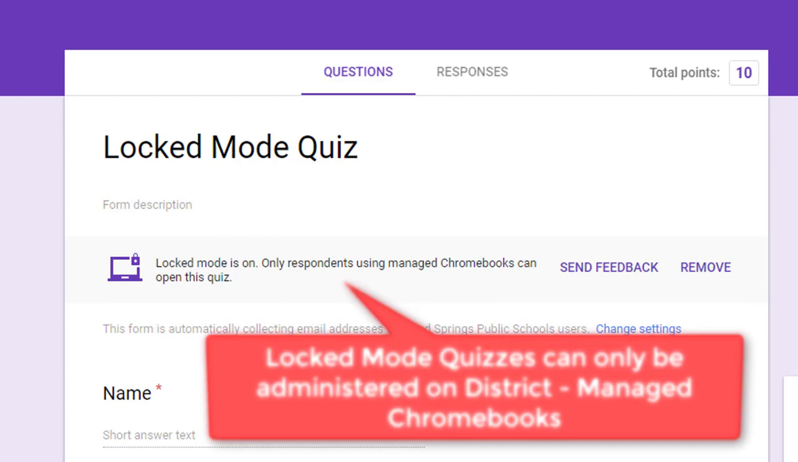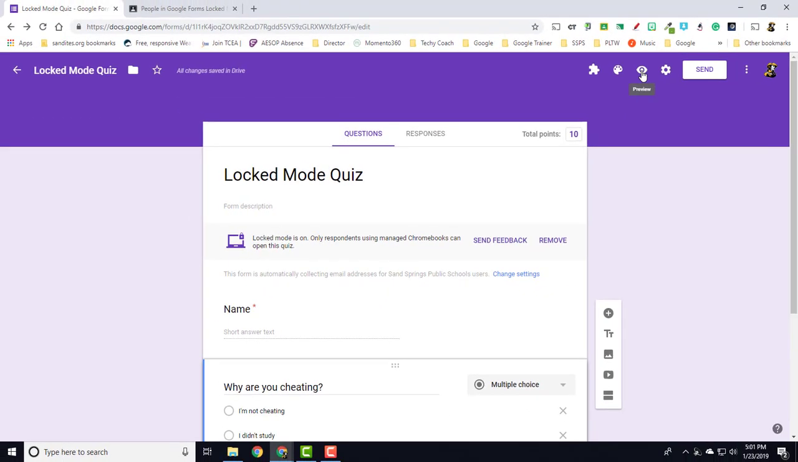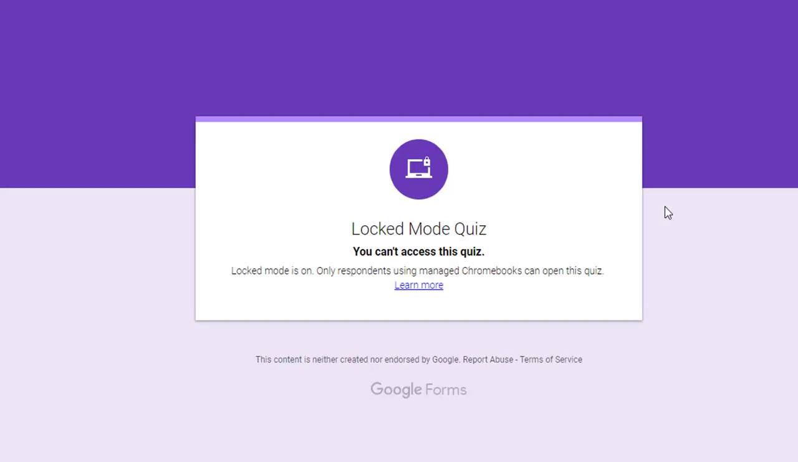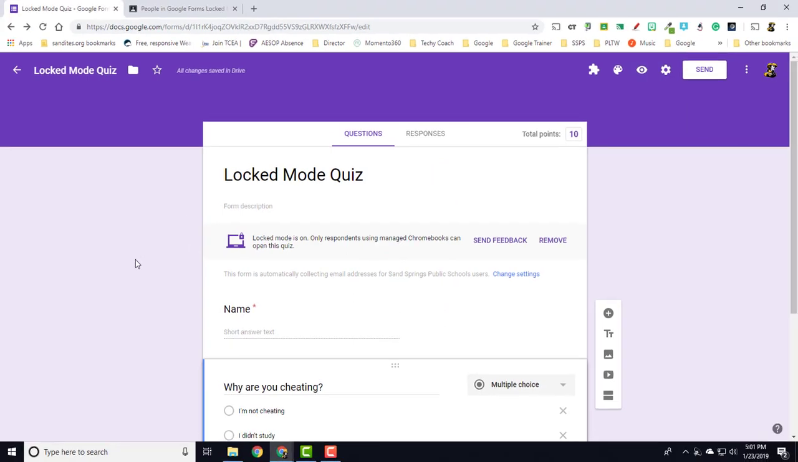So let me show you an example of what I'm talking about. I'm going to go into preview mode for this quiz, and since locked mode is on, it will not let me take this quiz. I'll get this message that says you can't access this quiz. Only respondents using managed Chromebooks can open it. So that shows you that I need to be on a Chromebook. I'm going to administer this quiz through Google Classroom in a minute and open it up on a Chromebook so that you can see what the students see.